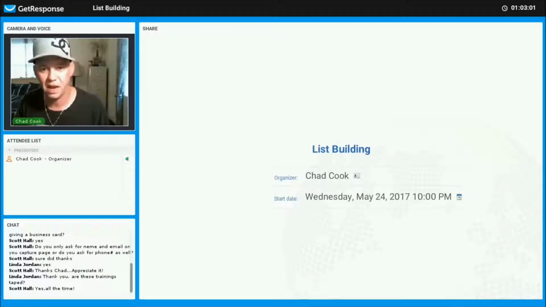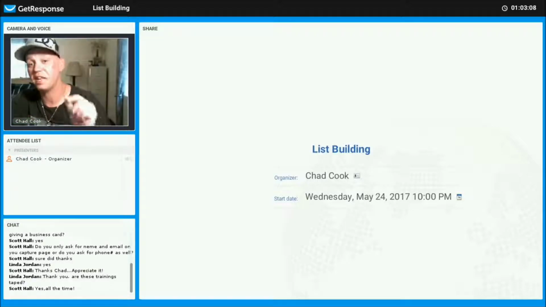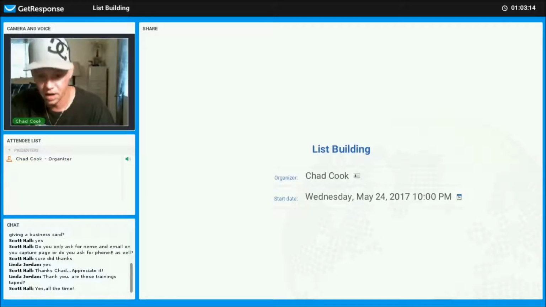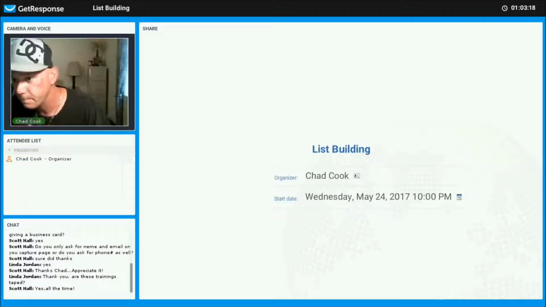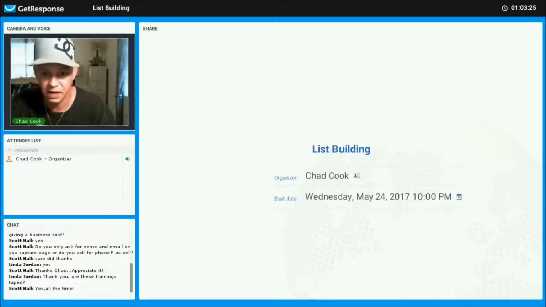And check this out. Instead of sending them to a capture page, this is what I do. I use SurveyMonkey. Go to surveymonkey.com and create a free form. Let me see if I can pull it up. I always save my stuff. I'm going to screen share this with you real quick, guys, and then we'll end it. I use this more than anything. I use this a lot.